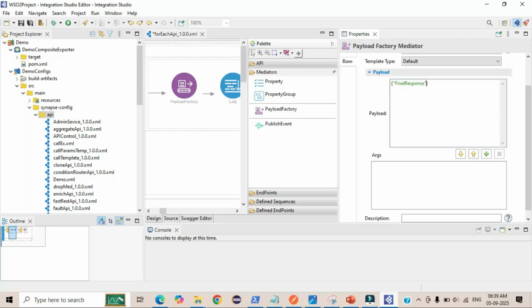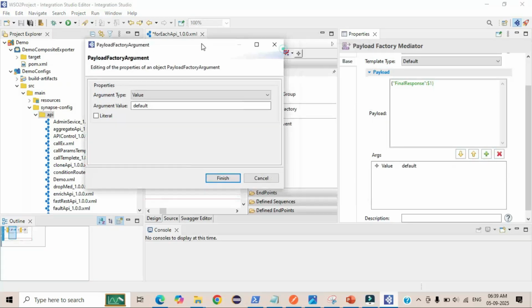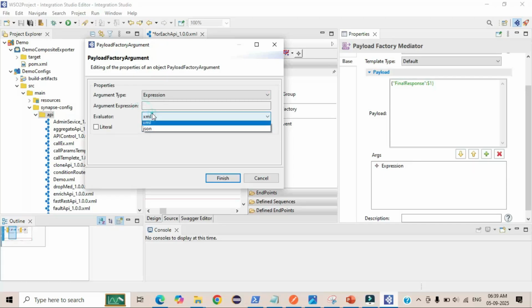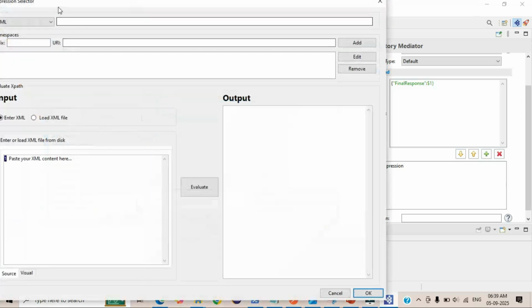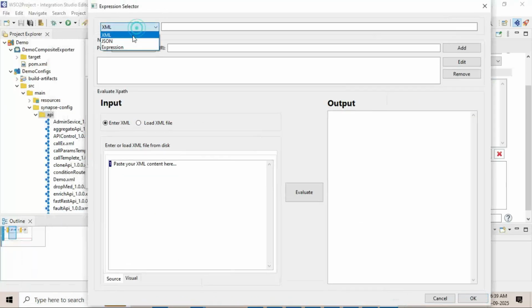So inside this one I'm adding $1. Whatever value, the full value I'm getting from the previous mediator, the ForEach mediator, that value I'm passing as a payload mediator, means not correct. Now for this arguments, click add here. Let me modify this value to expression, and this one we obviously need to modify to JSON. So here, what I'm trying to achieve, let me modify to expression.